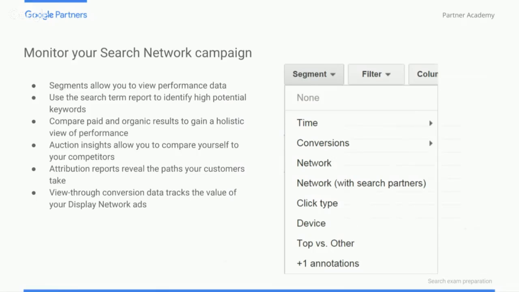Another way that you can look at data, so you obviously want to have the columns of all of that important data that you need, but you can also segment out your data using this segment dropdown. So you can see, for example, based on time of day, how many clicks are you getting? If you're seeing that conversions column and you're not sure which conversions came from which action, like are these phone calls, are these purchases, you can segment by conversion name as well, just to get a better sense of that.